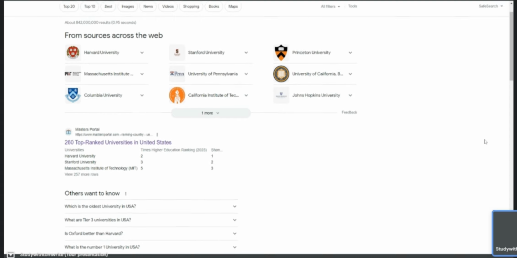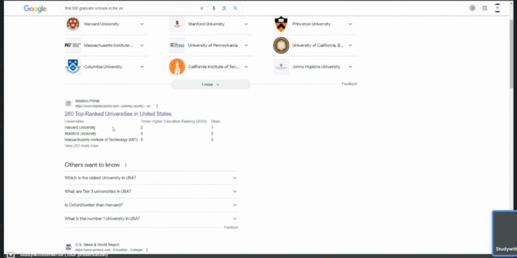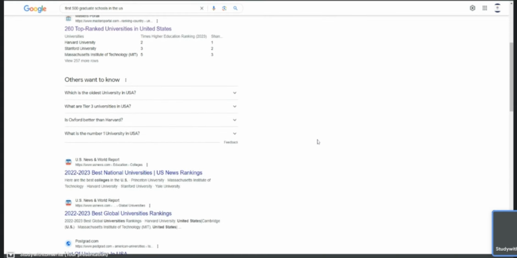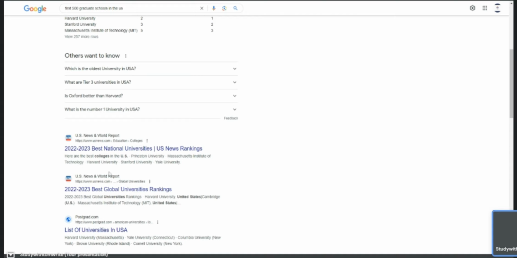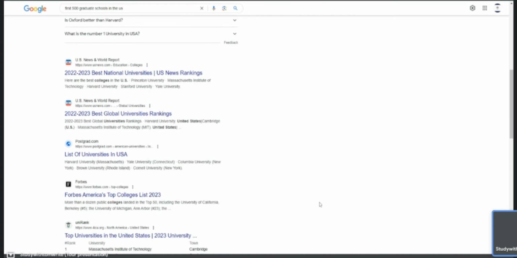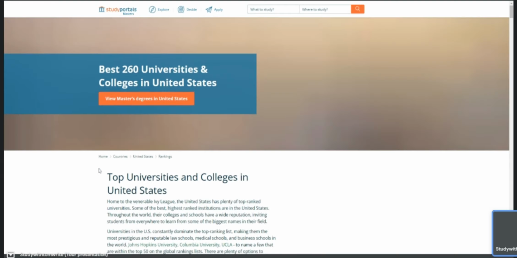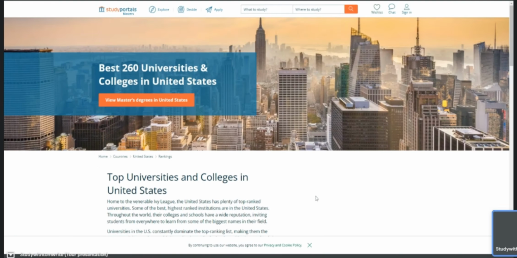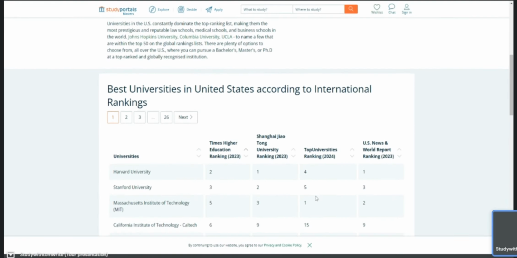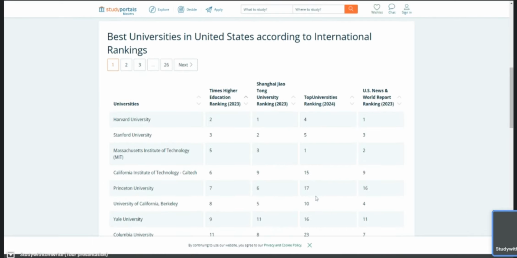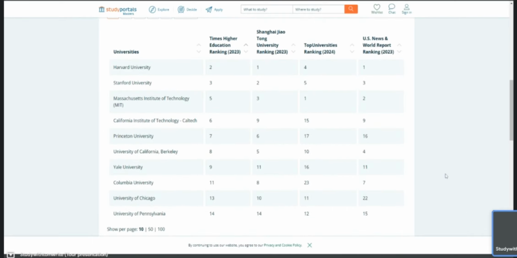Also from the options that come, you see Masters Portal, 26 top ranked universities in the US. You see a report on US percentage of universities and everything, or a list of universities in the US. So you get a lot of them, and you pick any of them. I'll first start with the first option. From there you can get to know the first 260 ranked universities in the US. It begins with the first one: Harvard, Stanford, MIT.